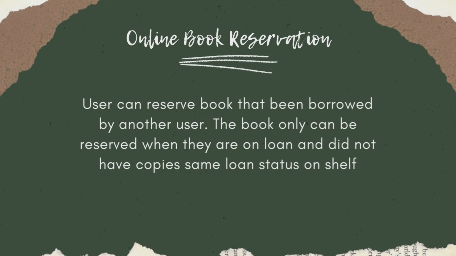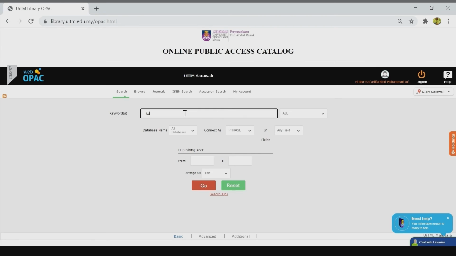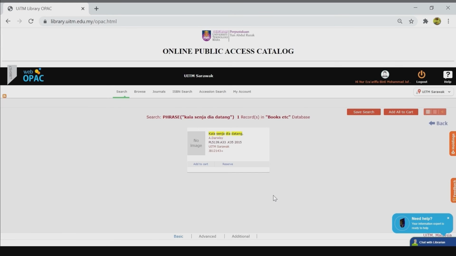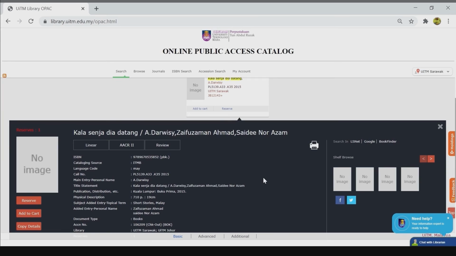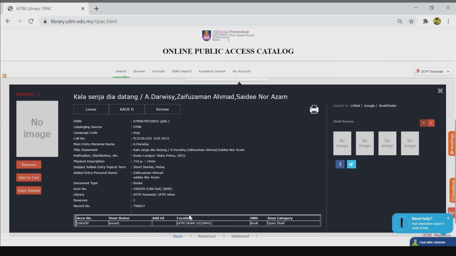For online reservation, enter your keyword search. Then select books from database, click Go. Search result will appear on the screen. The book detail will be displayed. It will show where the book is and the status must be issued to make a reservation, then click Reserve button.